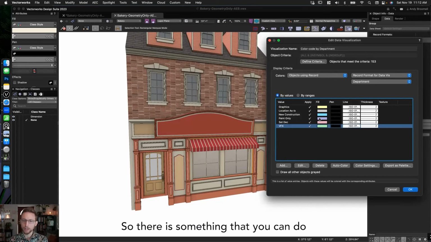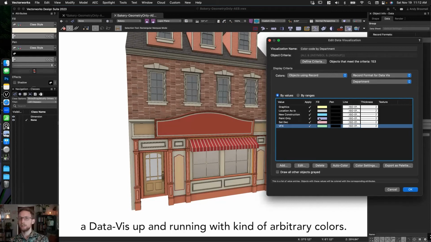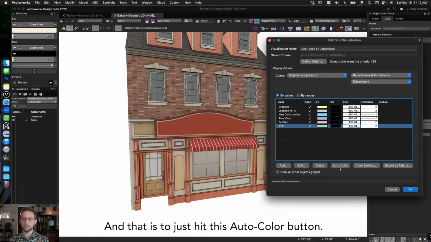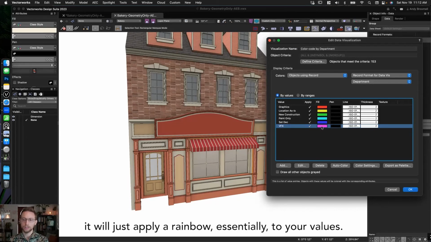So there is something that you could do just to quickly get a data viz up and running with kind of arbitrary colors. And that is to just hit this auto color button. Don't do it right now if you've already selected colors. Just watch what happens on my screen. If you hit the auto color button, it will just apply a rainbow essentially to your values.